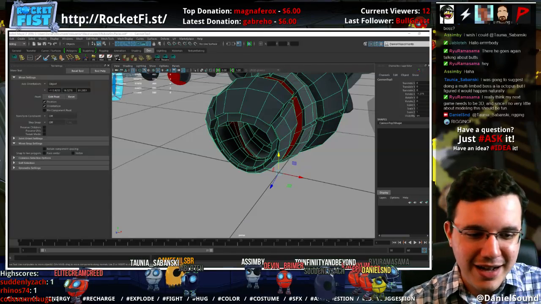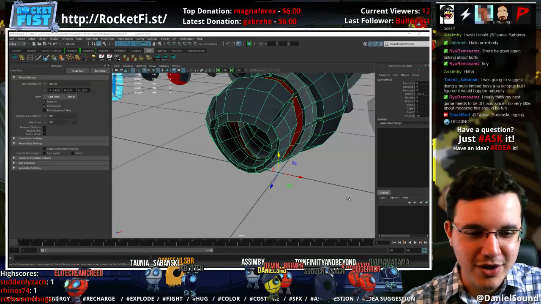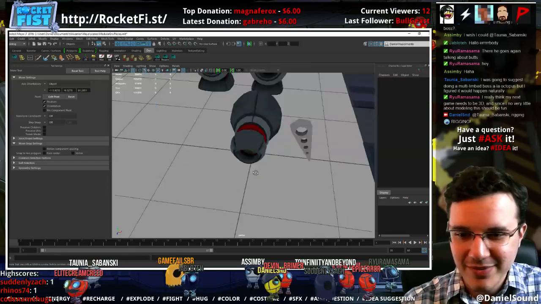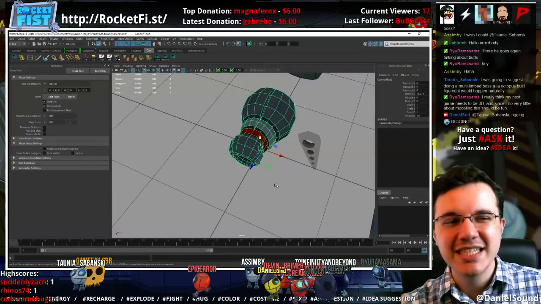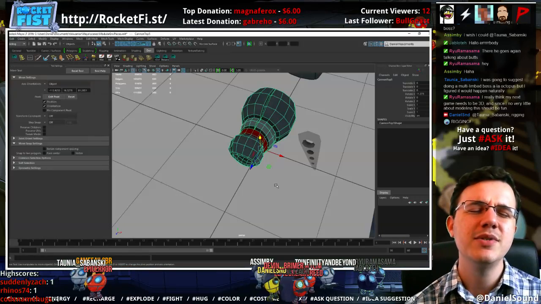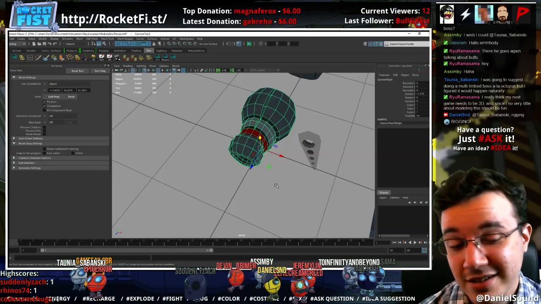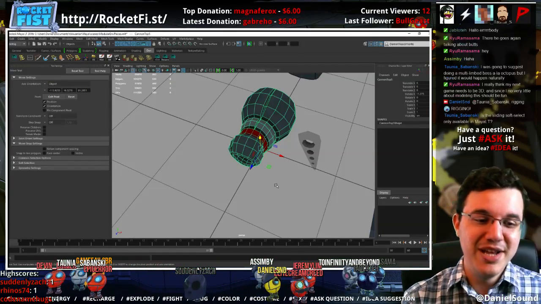Rigging. I don't want to rig an octopus. That's not something I want to do. I'm already doing a spider that's gonna have 6 legs, and I'm already kind of like, oh, I have to rig 6 legs. So yeah, rigging.